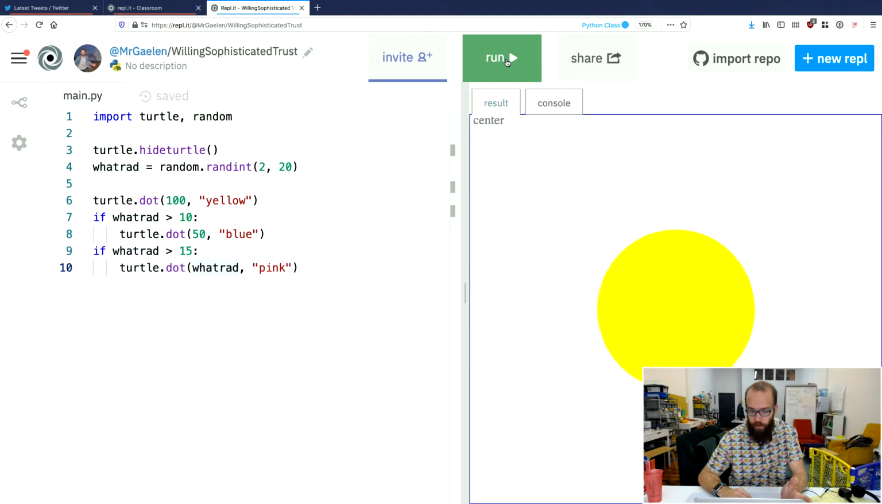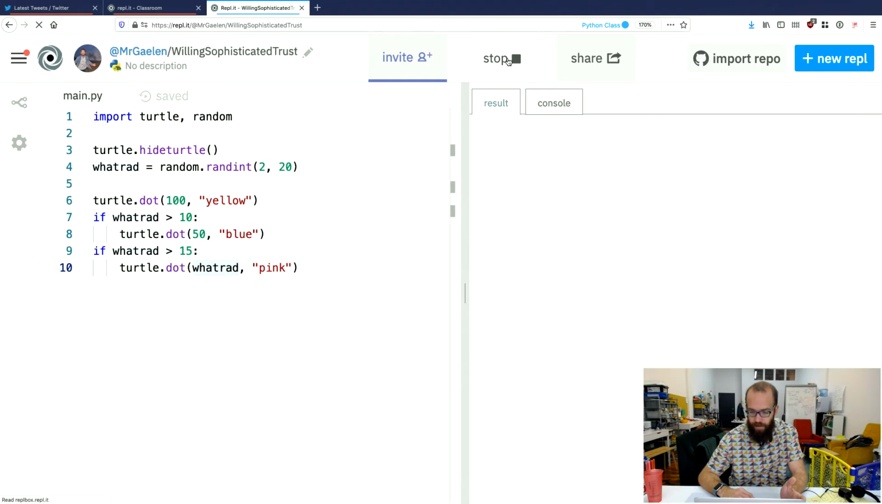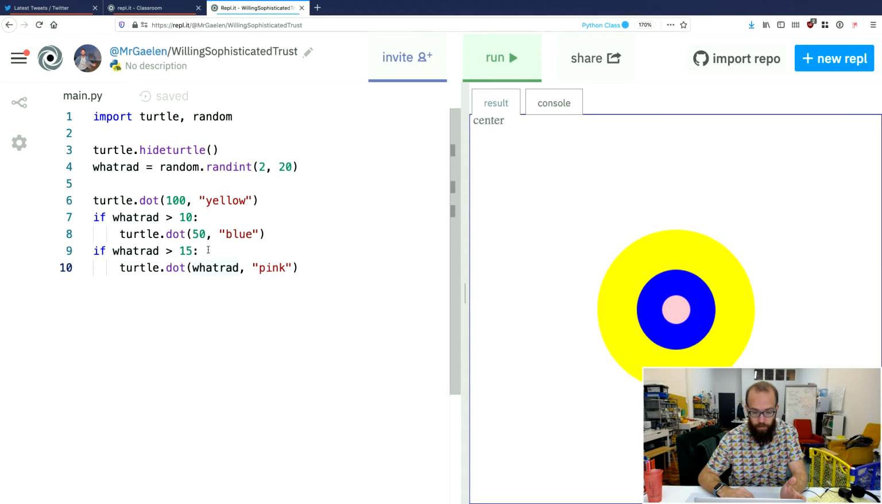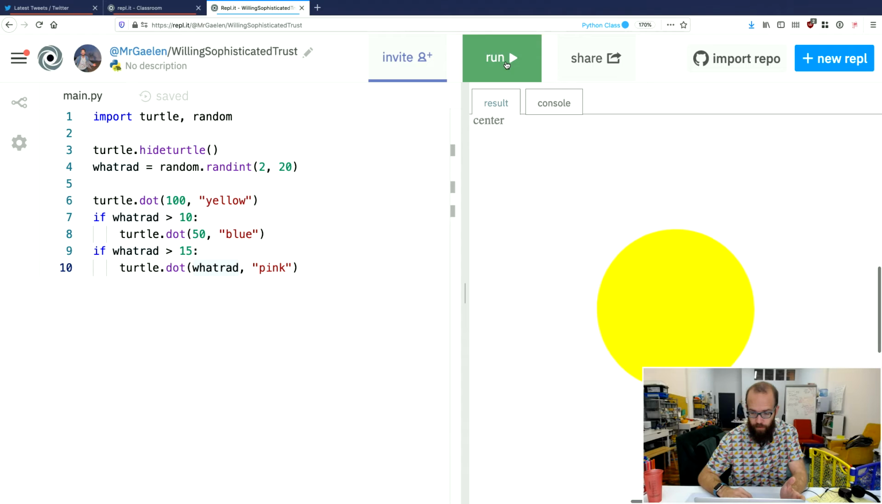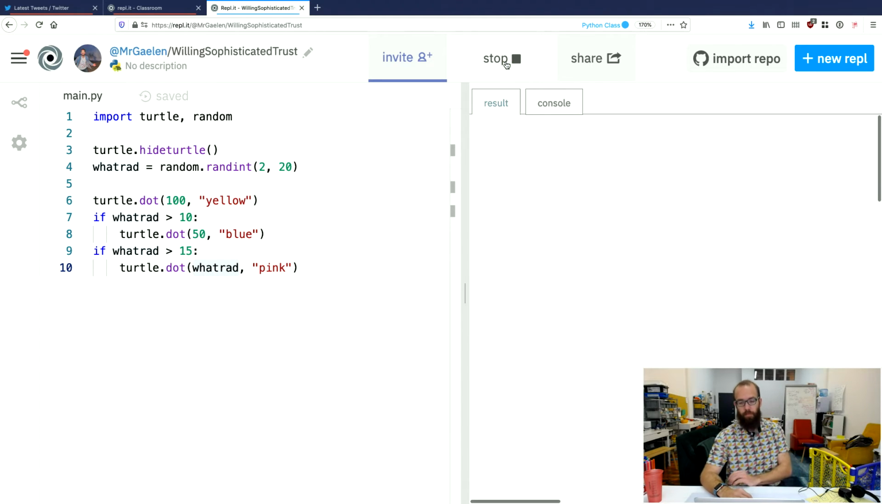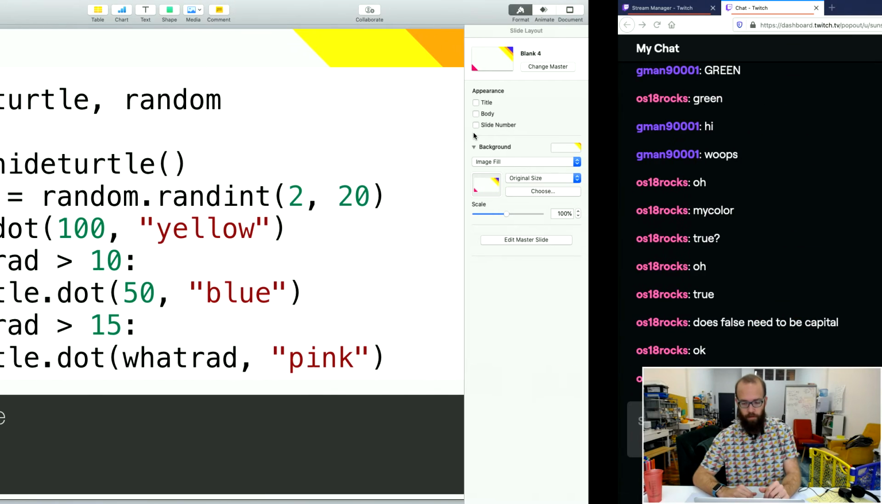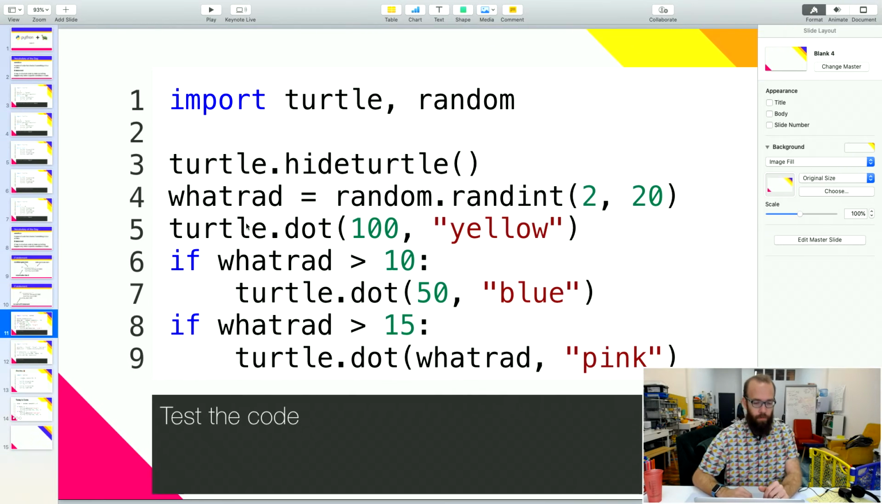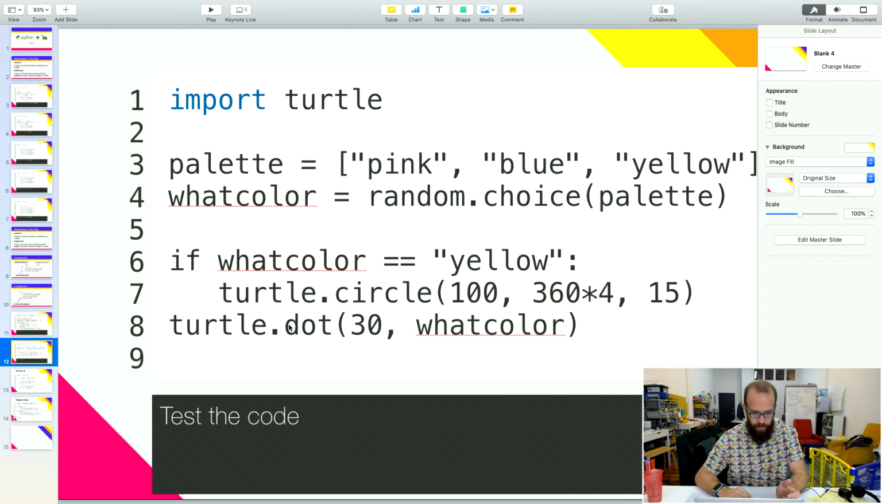So here, it must have been less than 10 because it only drew yellow. Less than 10, less than 10, less than 10. Oh, this one must have been 15 or more because it drew yellow, blue, and pink. Anyway, so that was that code. Let's take a look at this one.